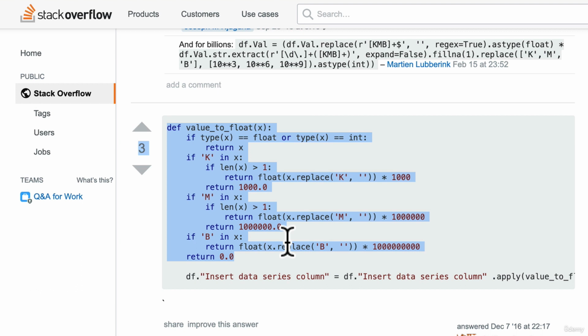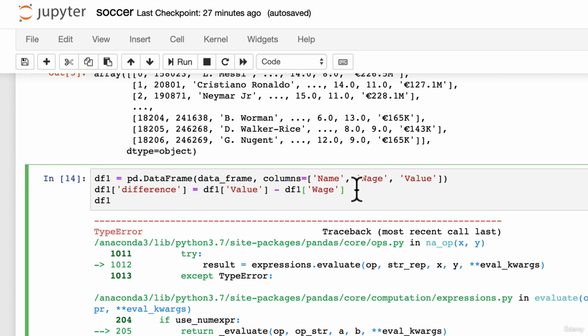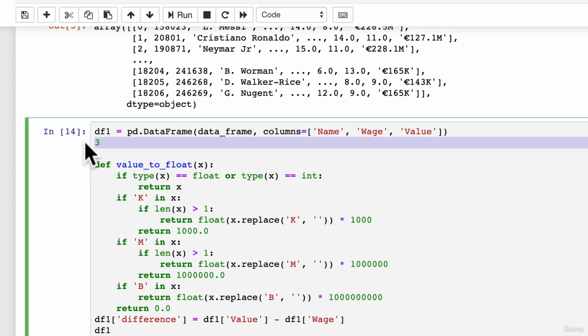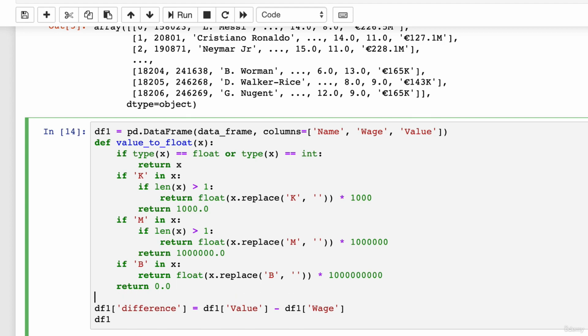And again, I'll link to this resource so you can take a look for yourself. If I go to our soccer, let's enter the function that we have here. Make sure that it's formatted properly. So we now have the value to float function, which is great.